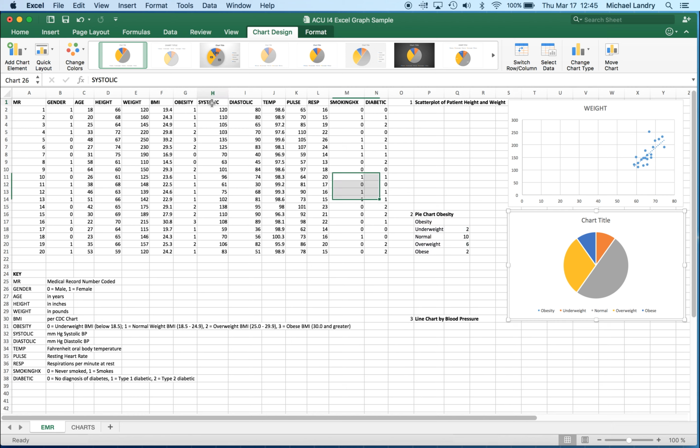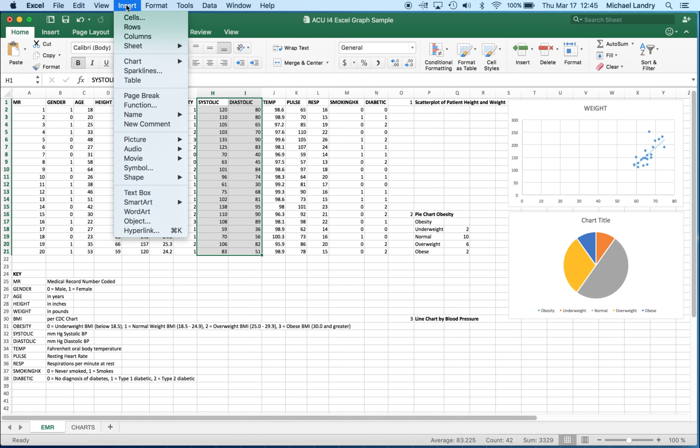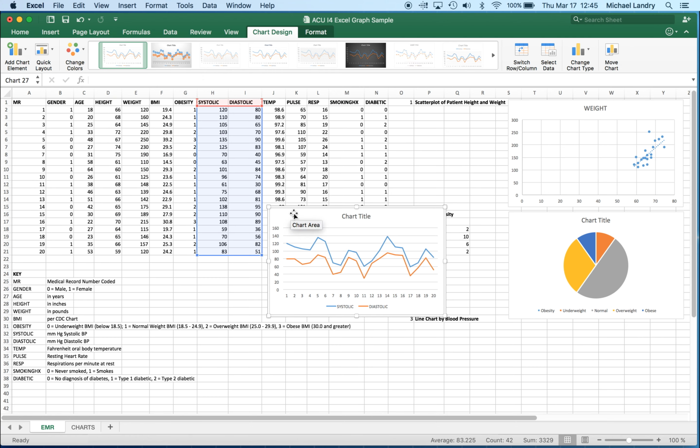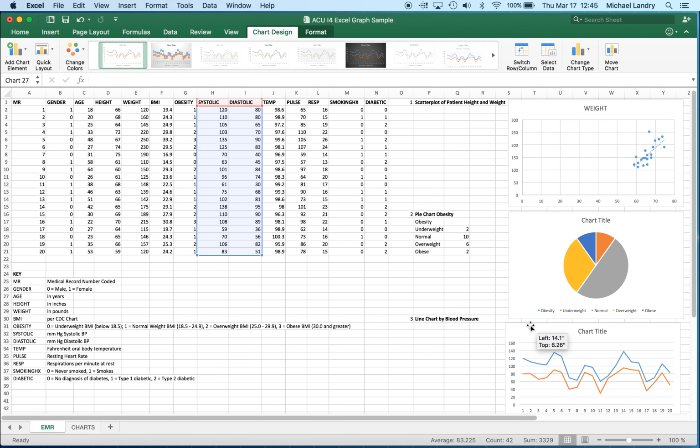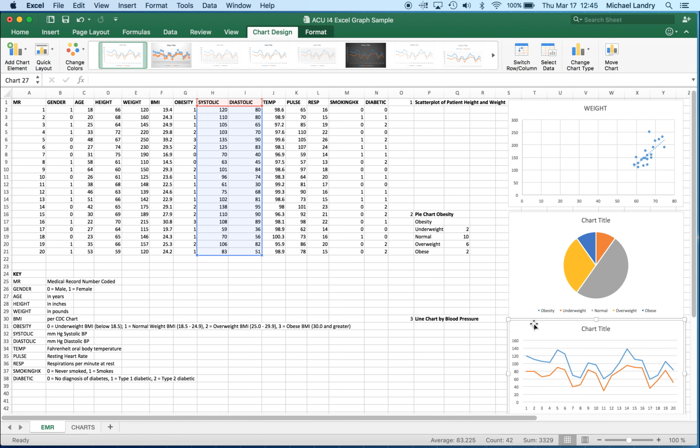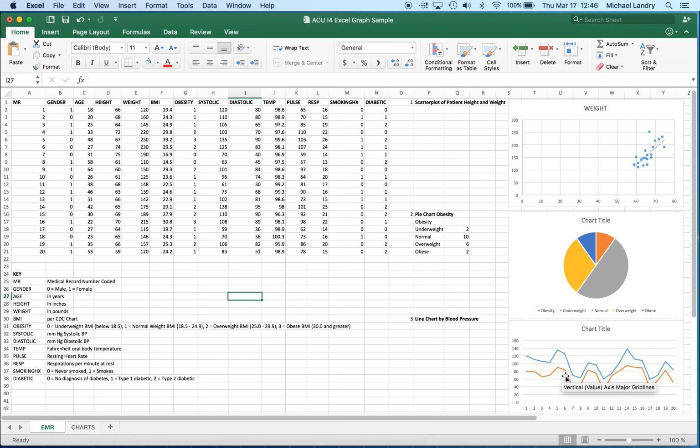So again, we're going to highlight the columns here, systolic and diastolic blood pressure. We're going to go up to Insert, Chart, and then we'll choose the line chart. And now we have a nice line chart where blue represents the systolic blood pressure and red represents the diastolic blood pressure. And again, this is for our 20 patients in our clinic, and we can see how it varies by patient.